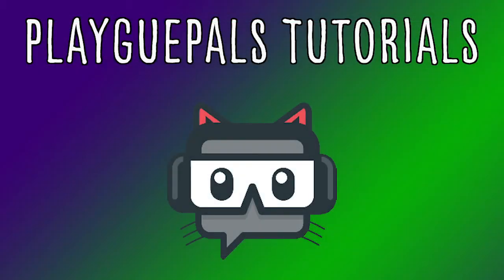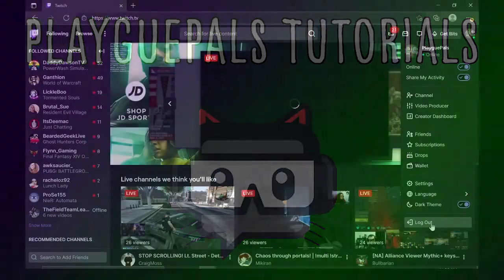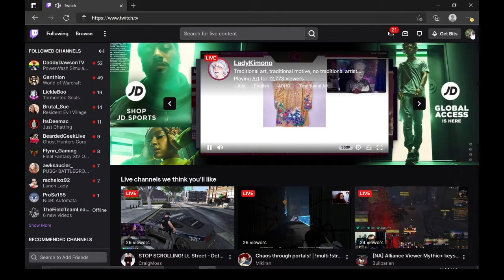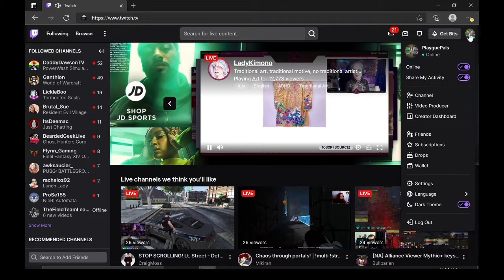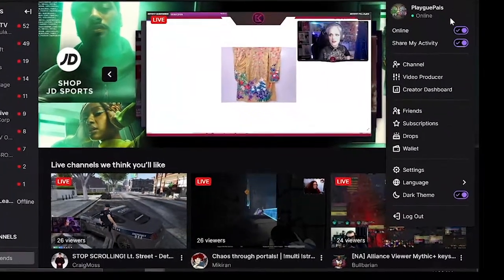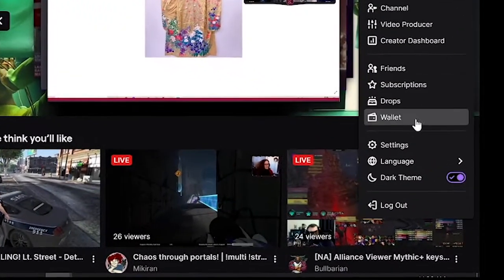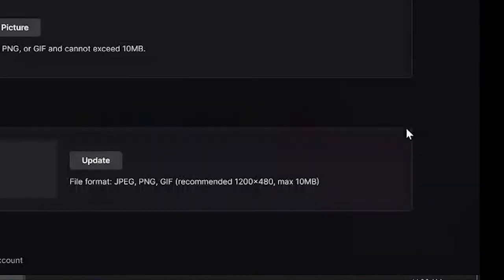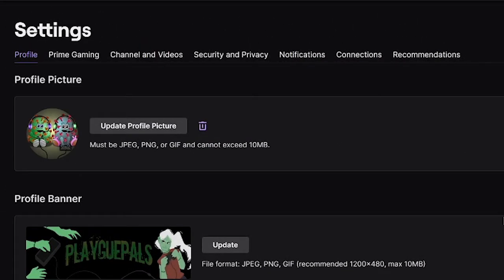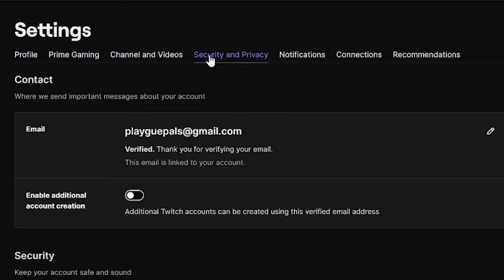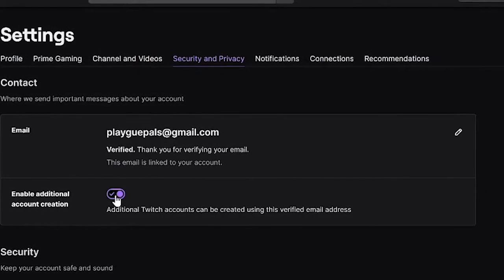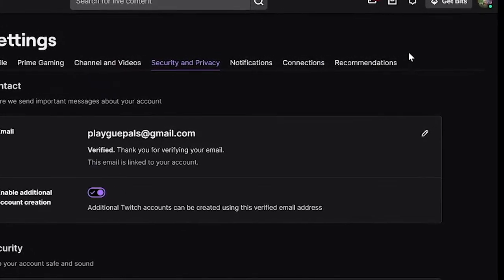I will now take you through every step we took to set up our Twitch chat commands. First off, we're going to make an account for your bot. This will be the entity automatically posting on your chat. If you want to use the same email address for your bot puppet and streamer accounts, go to Account Settings, then Security and Privacy, and enable additional account creation.